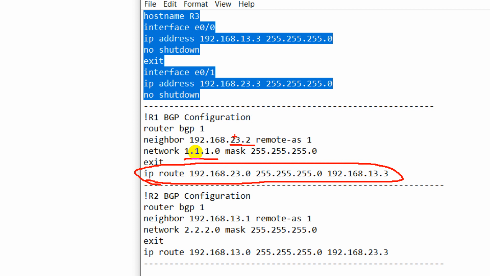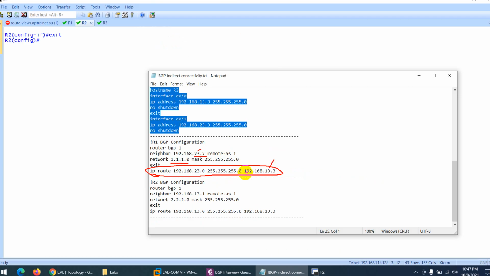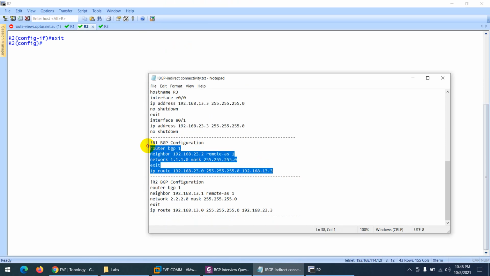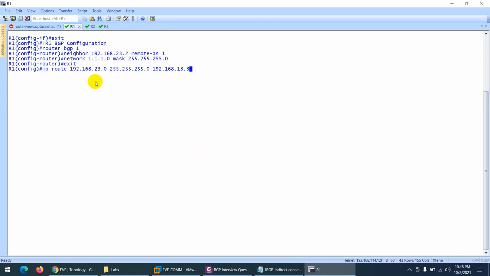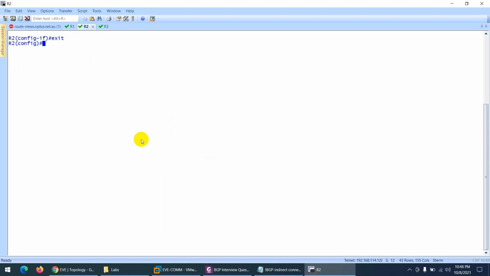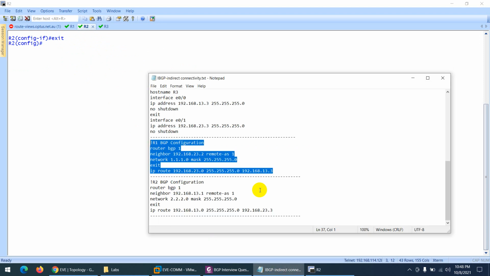So if I want to reach this 23 network, I need to give my route to 13.3, which is in the middle, R3, static route, because you just need reachability. So let me apply this one in R1. Okay, and now let's go to R2. I will not configure any BGP in R3.